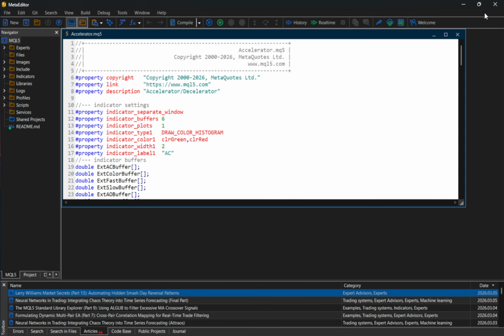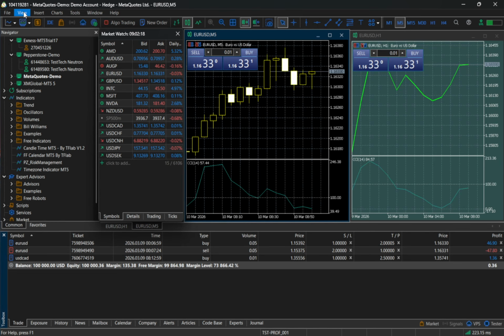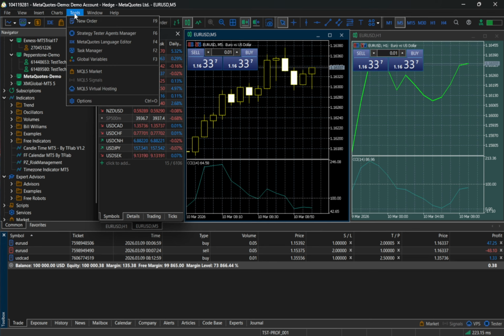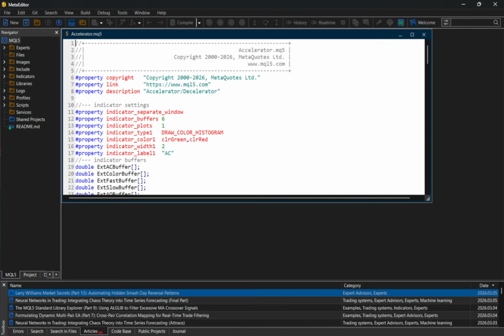Second, you can open it from the menu. With MetaTrader 5 open, go to the top menu bar, click on Tools, and then select MetaQuotes Language Editor. The editor will launch immediately. This approach is helpful if you prefer using the interface or if your keyboard shortcut isn't available. It's also a good way to become familiar with where development tools live in the platform.